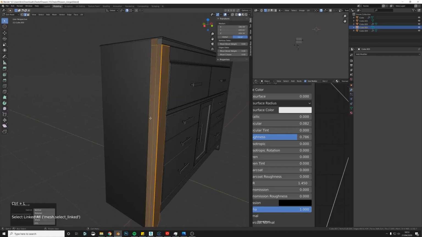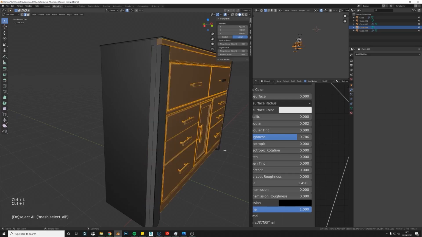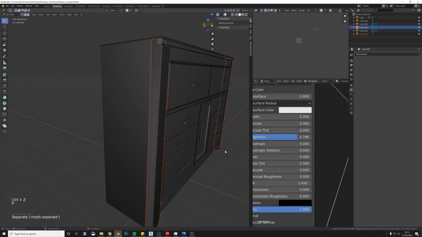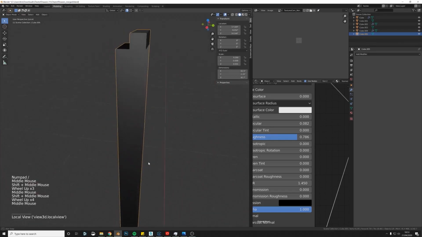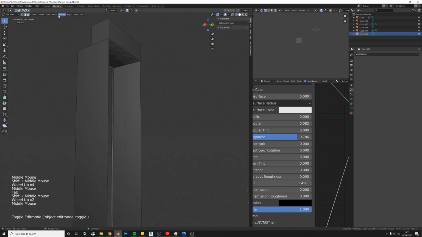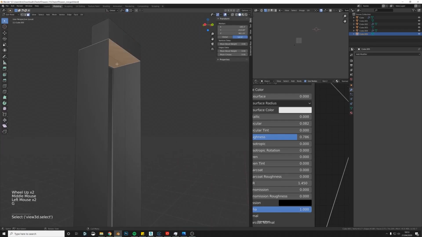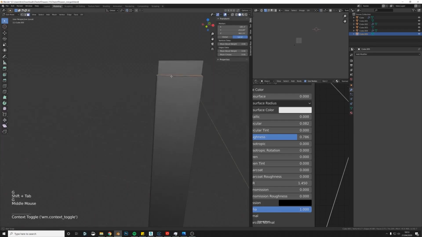Let me have a look at this. So I'm going to do Control L. I'm going to grab both. Control I, and actually no, Control Z, and separate that so I can go into local mode because I think I'm going to remove them anyway. So I think that there's some funny faces going on here.